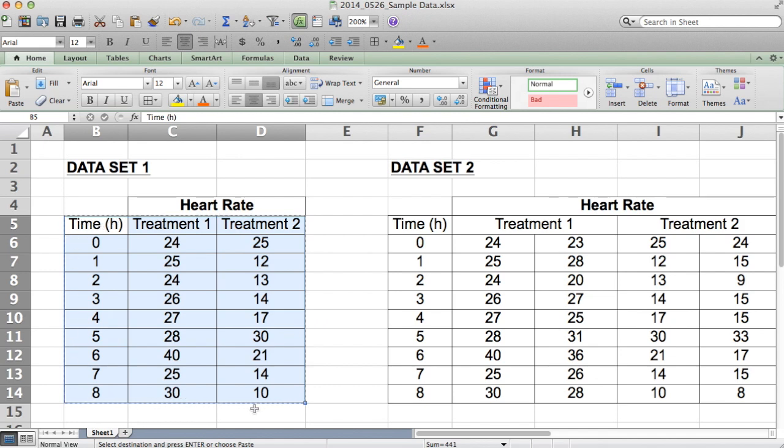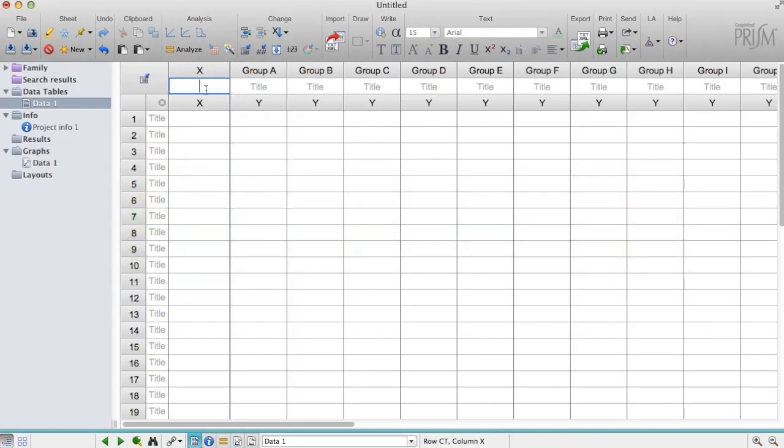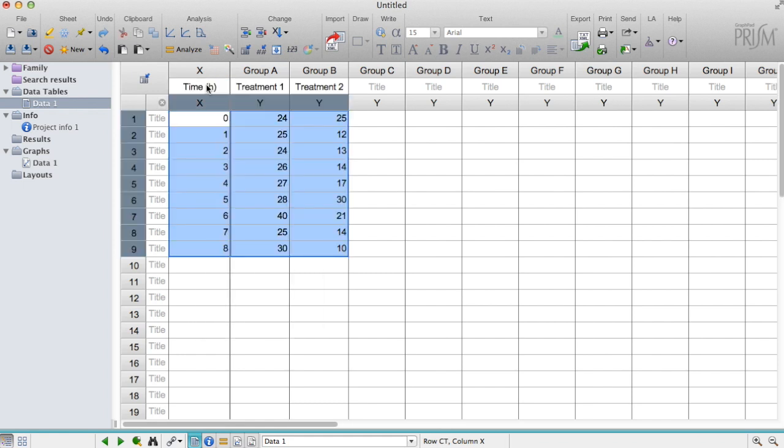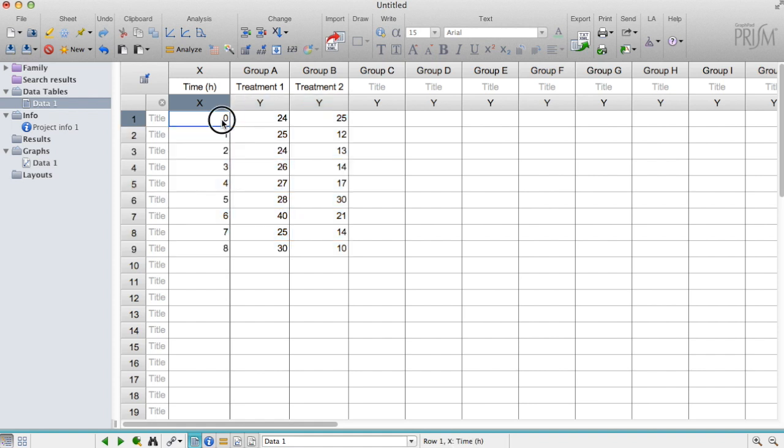Since we copied our data table with the titles, time and treatments 1 and 2, we can paste our data with its titles right in this row here. You can see that the title for the x-axis is time in hours, and the title for each of the groups is treatment 1 and treatment 2, just as we want it to be. The data are all arranged in the appropriate columns, so now we can see how our data looks by clicking on the graph for data 1.